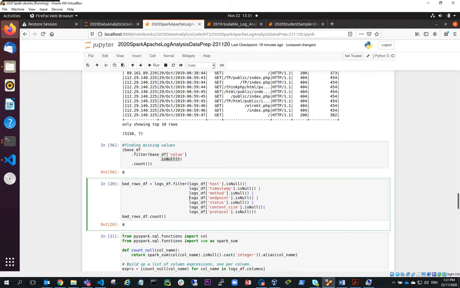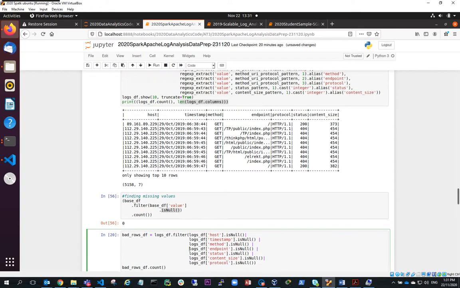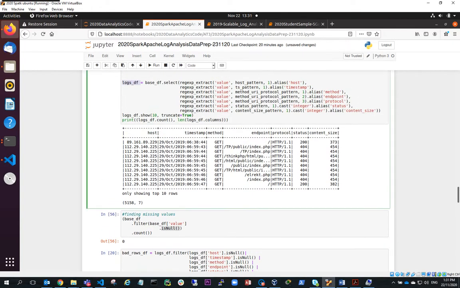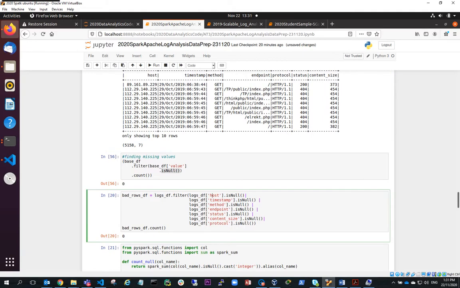Similarly, we can have a look and see if we've got any bad rows in our logs data frame. We can do this by saying, is the host equal to null? Is the timestamp equal to null? Method, endpoint, status, content size, and protocol. And by running df.filter, essentially this will be operated on each record. So we can check each record in our logs data frame to see if we've got any bad rows, and we can just count those. So let's run that. The good sign is that our data is clean. We don't have any nulls that we've got to deal with.